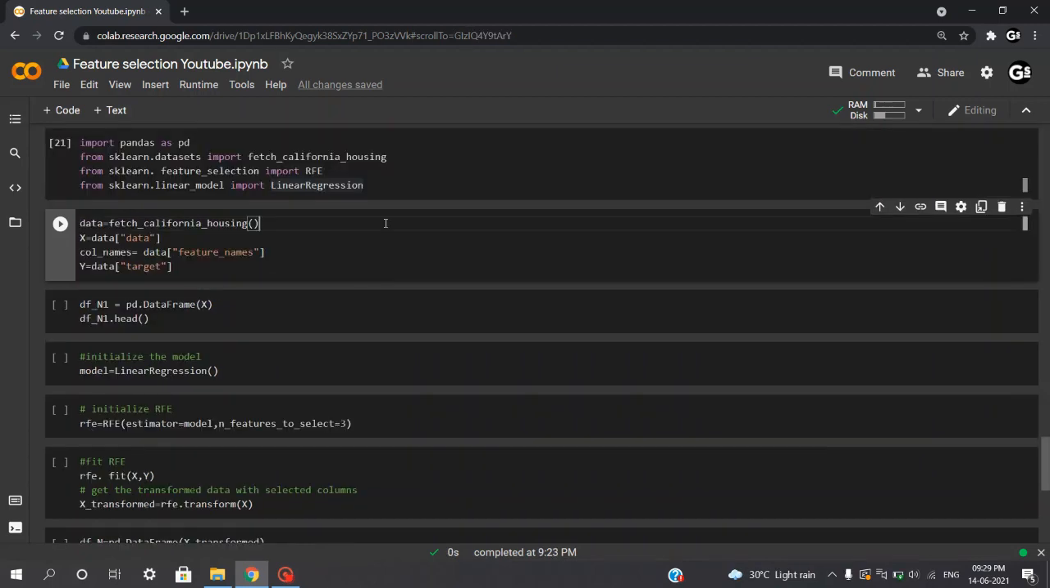Now once we have imported some important libraries, we'll be extracting the data California housing in the variable data. Now this data will be in array format, and we'll be processing the data in array format as well. So in X we'll be adding our independent features, and in Y we'll be adding our dependent feature, which is target. And let's execute this.